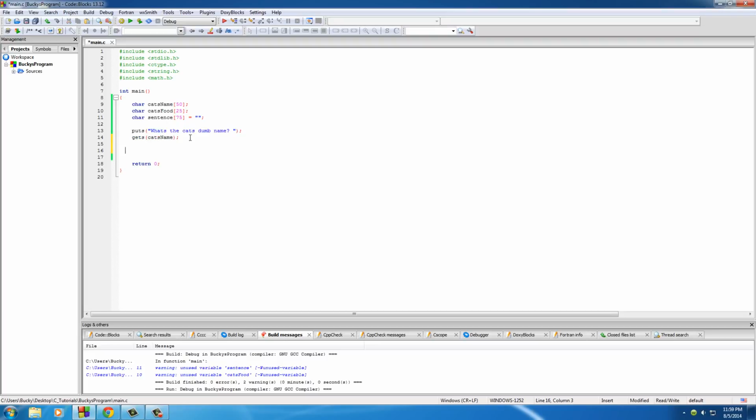So right now, whatever the user types in is stored in the character array, or the string, cat's name. So for this next puts right here, we can put what does he eat. Now you can type anything you want, and it's going to be stored in cat's food. And that's all you have to do. That's how simple it is. So again, like I said, it's a lot easier than using printf with a bunch of different parameters, or scanf for gets with the ampersand and all that confusing stuff.